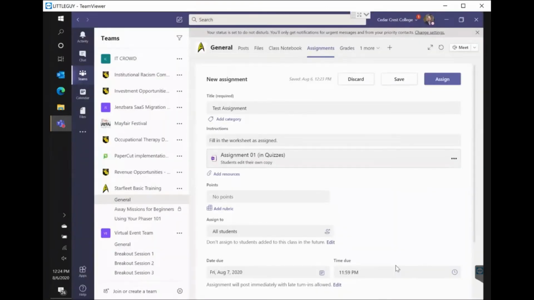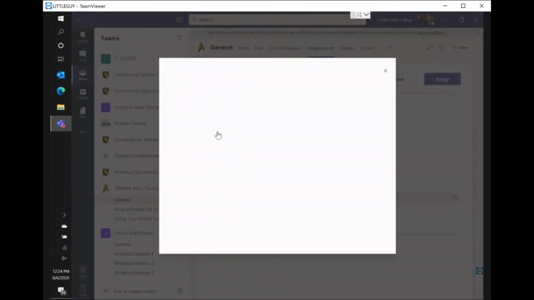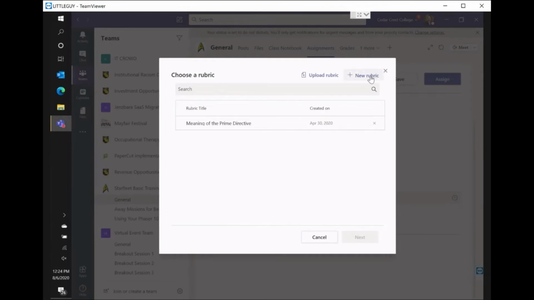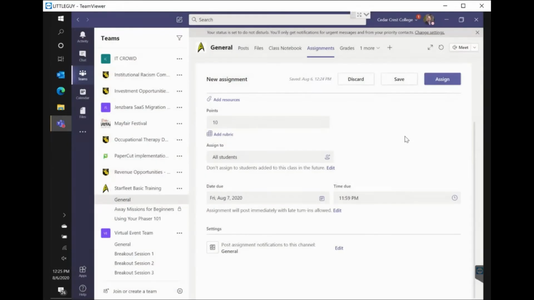It's an assignment that's in the quiz section. I know, complicated, but we do that plenty as we teach. I can assign a certain point level to it. If I have a rubric pre-created, I can add it, or I can click Add Rubric, and I can create a new rubric from here. I'm not going to cover rubrics today. It's a little more complicated than we can cover today.